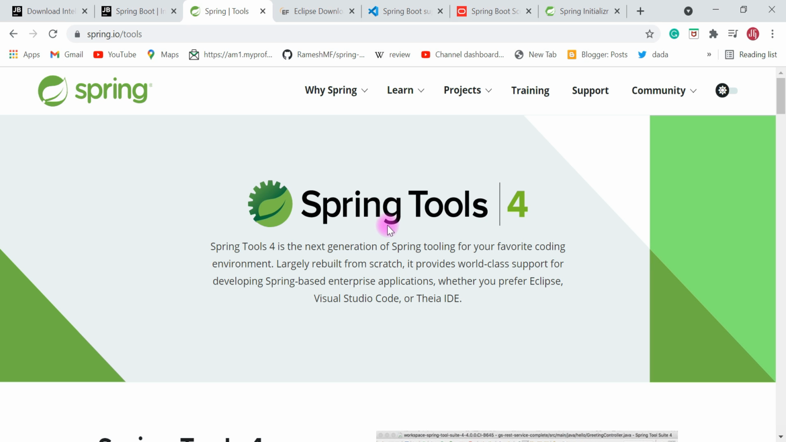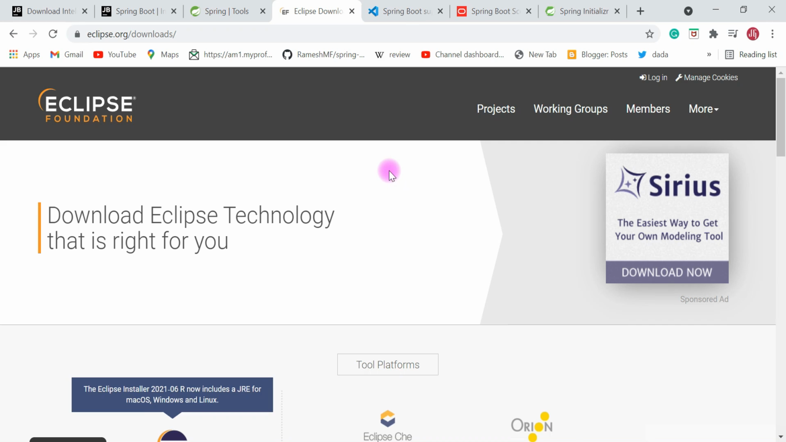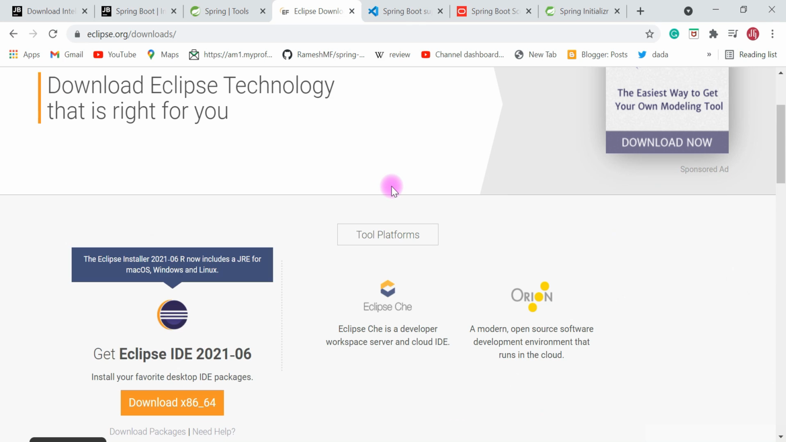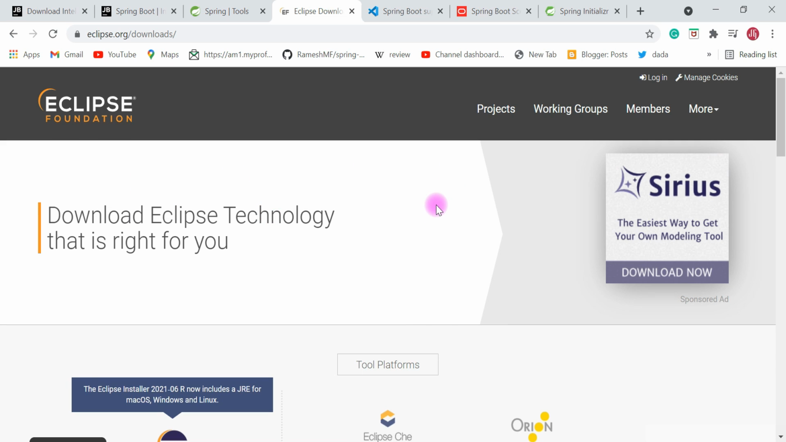And yeah, next comes Eclipse. Well, if you are from a Java background, then you must have heard about Eclipse IDE, right? Eclipse IDE is a very popular IDE, especially for building Java and Java EE applications.